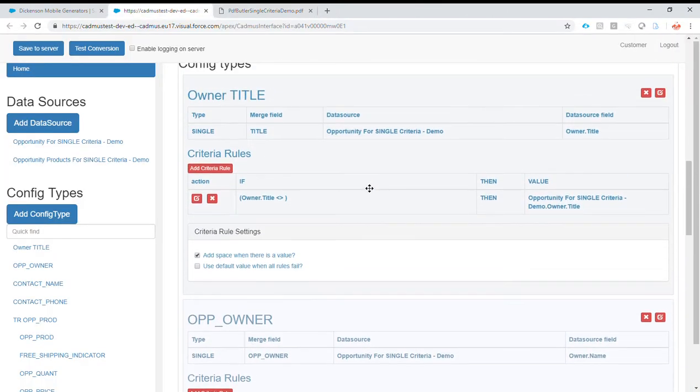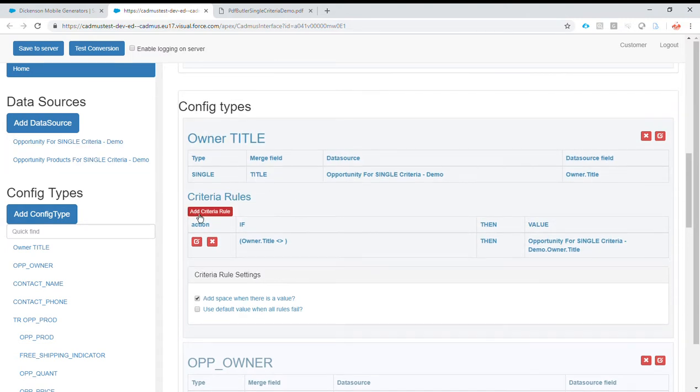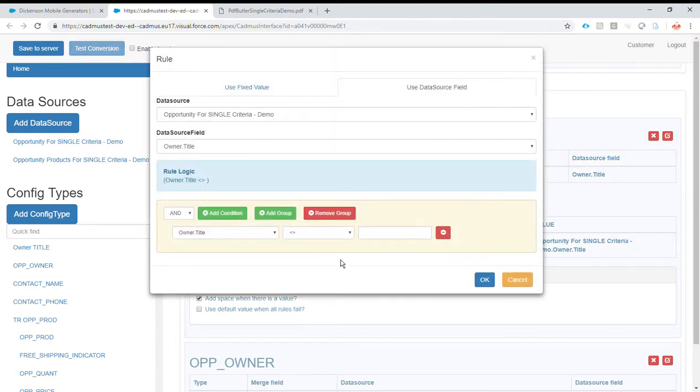You already know how to open a PDF Butler configuration screen. You already know how to add the data sources. So now there is a new thing called criteria rules. I've added a criteria rule here that says when the owner title is different from empty, then use the owner title as a value. I want to add a space when there is a value. So when there is no value, no space will be added. When there is a value, a space will be added. Let's take a look at the configuration.